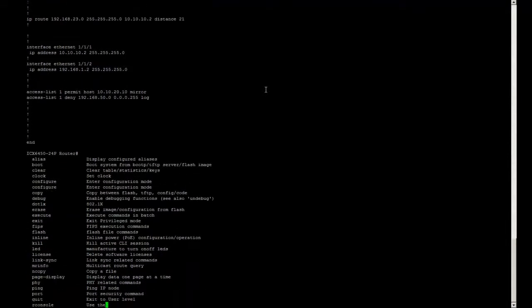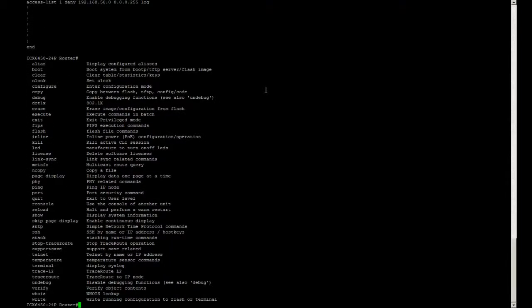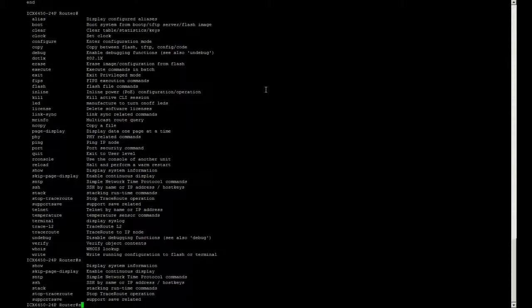Next is the question mark, which shows all the possibilities of what you can type under that category, as well as completions, so you can type one letter and a question mark and it'll show you how to complete it. So you can see all the possible show commands.